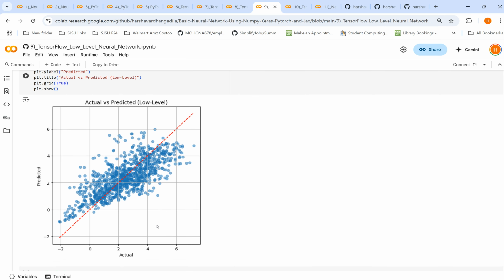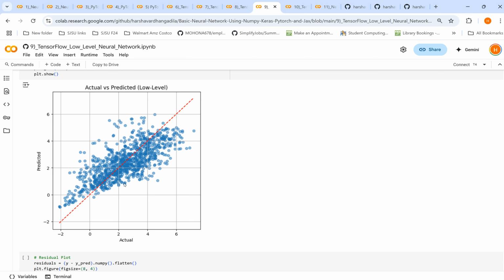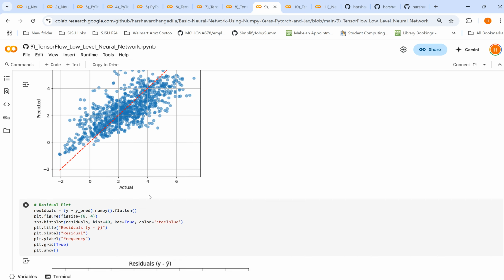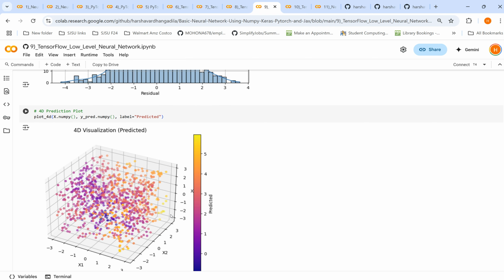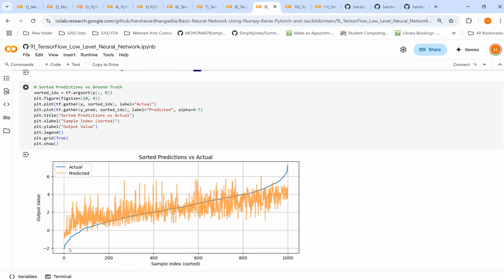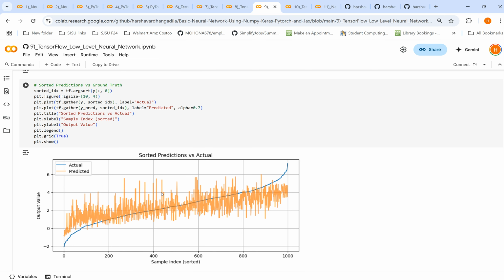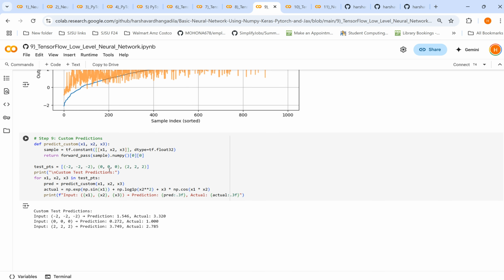So in the graph of actual versus predicted, most of our points are closely centered, indicating the model is performing well, and we can also see the residuals are almost centered at zero. And this is the 4D visualization of our predicted values. So we can see the ground truth versus the predictions. So after that we test on custom predictions.